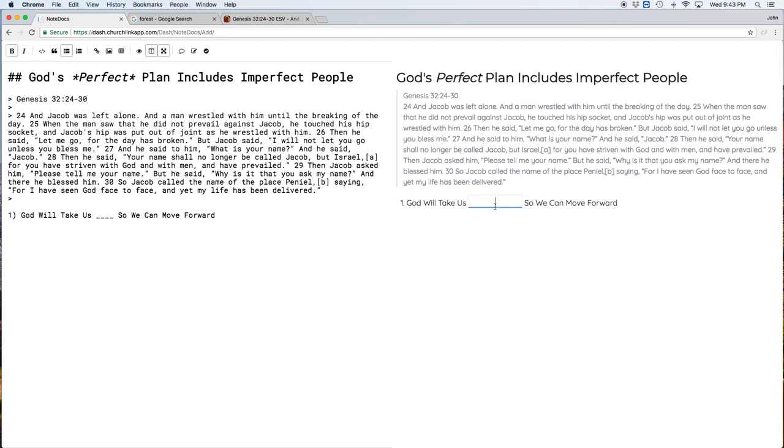And since this is live, I can actually go ahead and click it, and I can fill it in just like someone could do in the live sermon notes. So God will take us backwards so we can move forward. That's what it would look like as someone fills it in. So that's a standard blank. And if someone were to miss that part of the sermon, let's say they weren't paying attention, they walked in late for whatever reason, they'll have no idea what goes there.